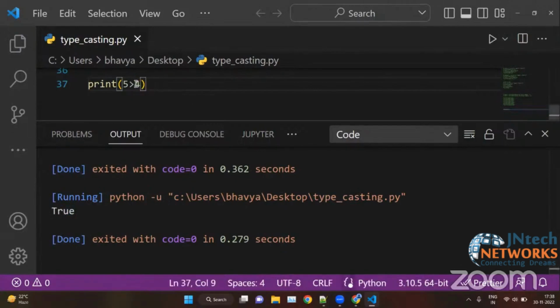Now, if you want to check whether two numbers are equal, you have to use the double equal sign. We are checking if 5 and 5 are equal, yes, so this will return true. Or 5 and 7, are they equal? No, so this will return false. If you want to compare whether two values are similar or not, you have to use the double equal sign.